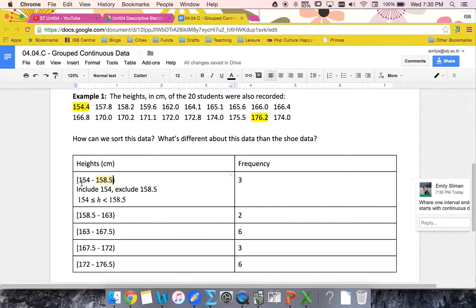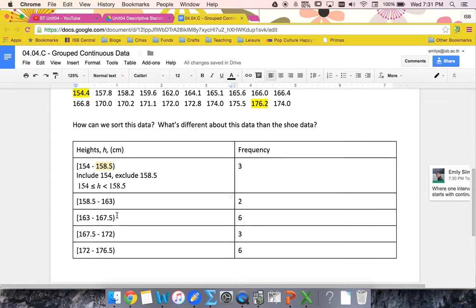So in this grouping, I want to include 154, but I don't want to include 158.5. I'm going to include the 158.5 down here. So in this group, I want to include 154, exclude 158.5. So one way I can write that is with inequalities. H is my height. So I could say heights H, and then that's in centimeters. Heights in centimeters. Another way I can do it is to use a bracket, a square bracket, to include, a parenthesis to exclude. So that's what I did going down.